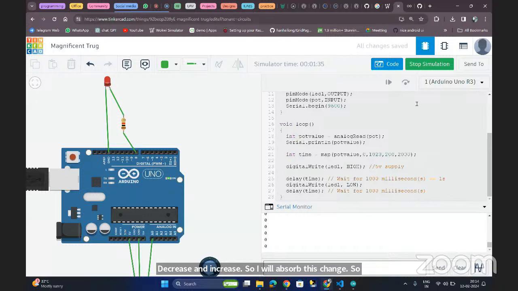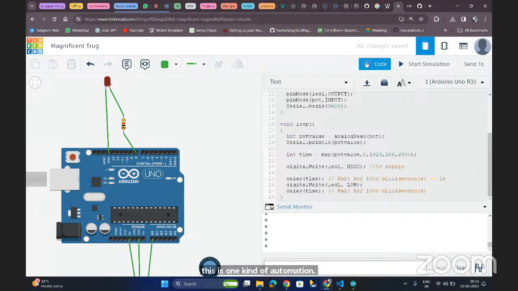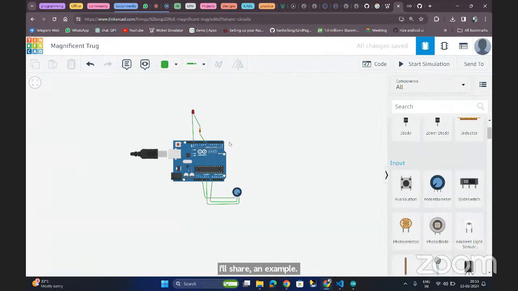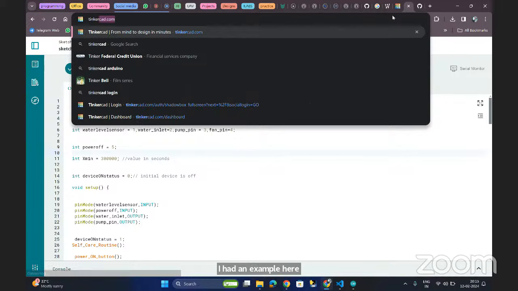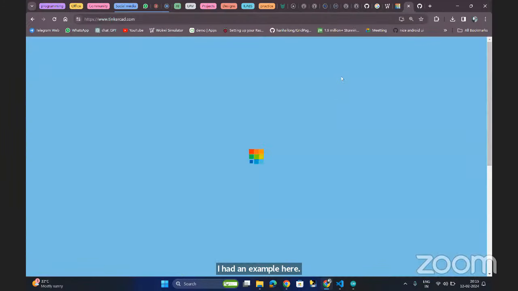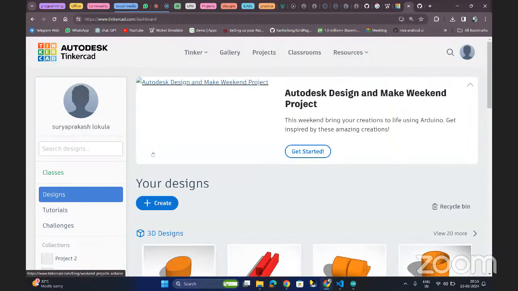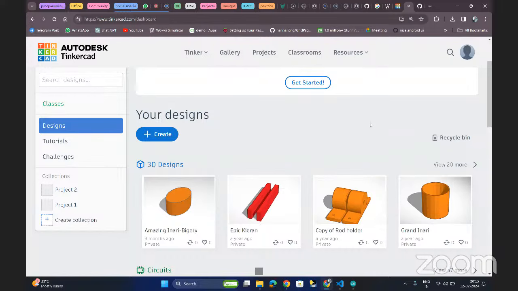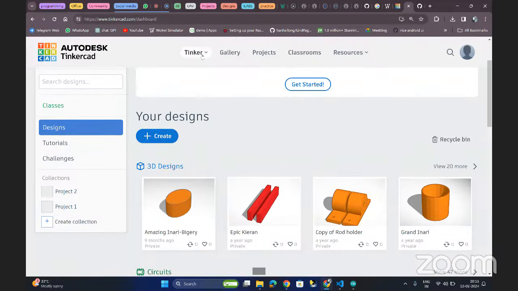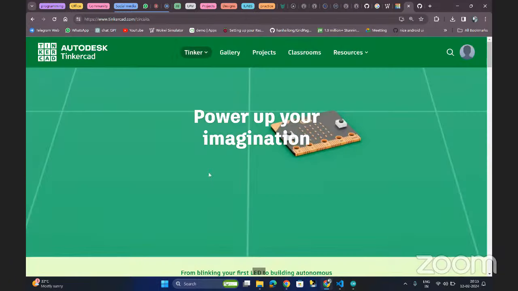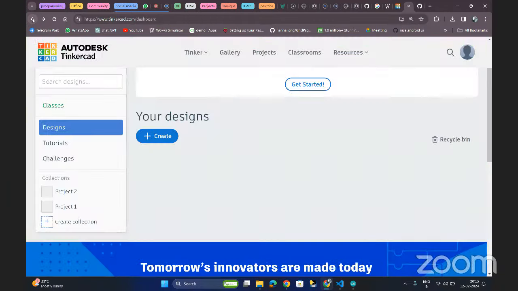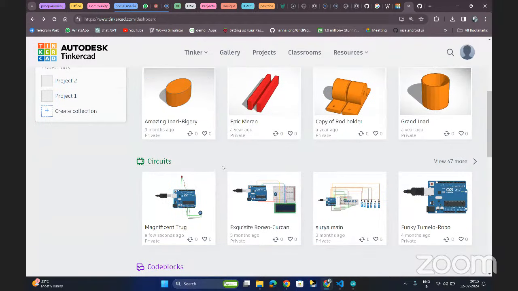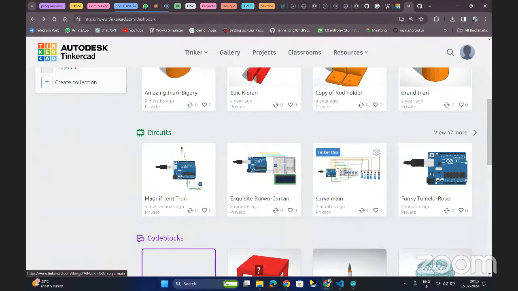So this is one kind of automation. I'll share an example. Actually, what is the biggest use of this project? So I had an example here. You might be aware of the robotic arms that are designed using some microcontroller boards, with boards like this. So the robotic arms that are designed, we made a demo.